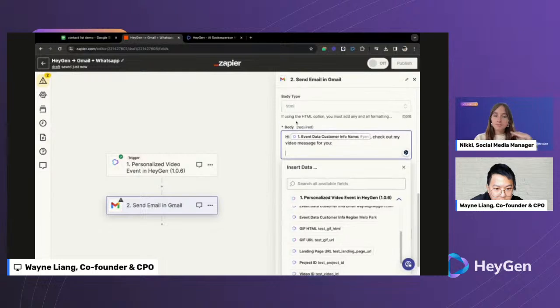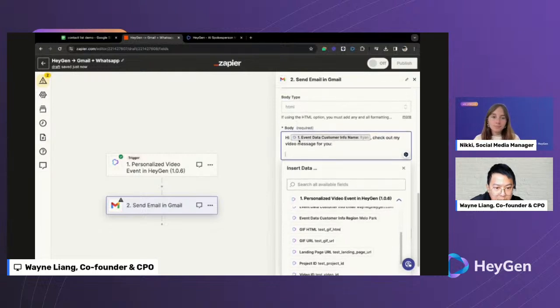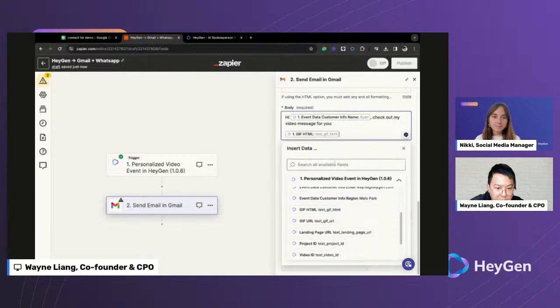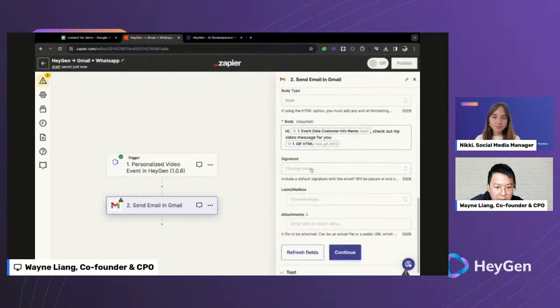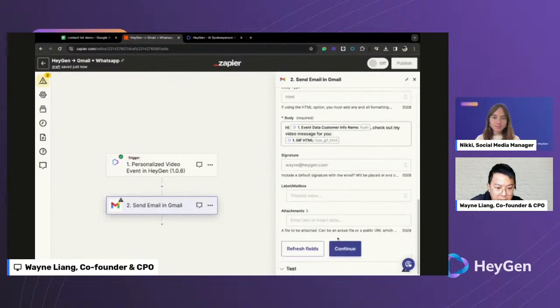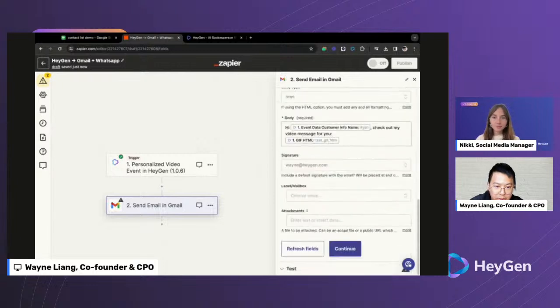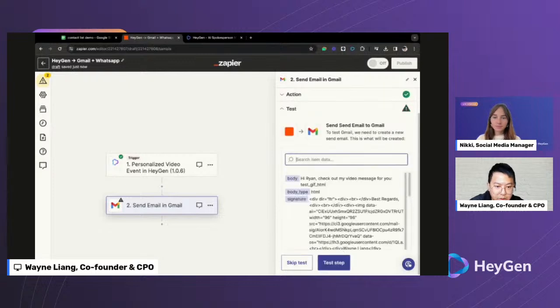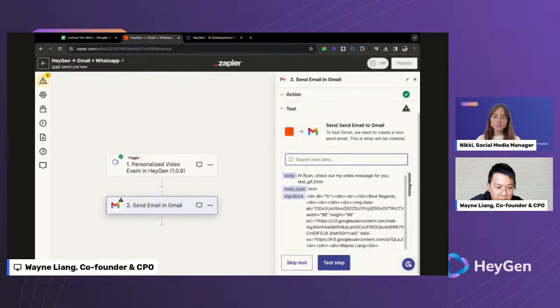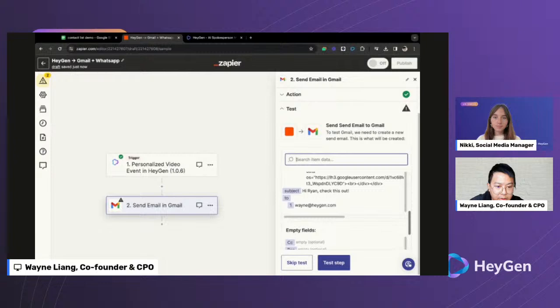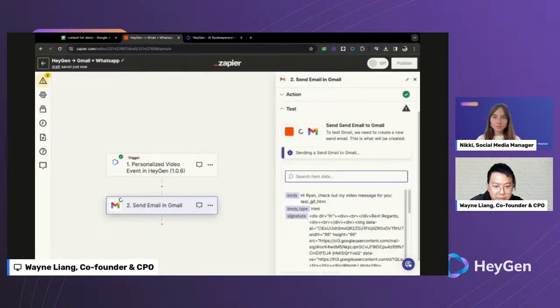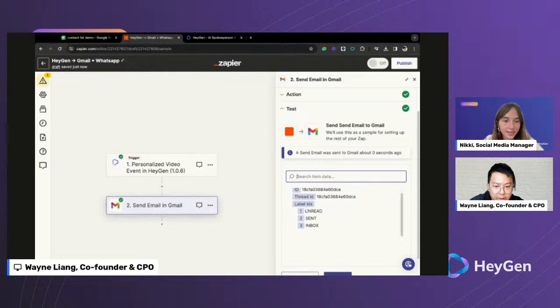So because I'm working on the GIF HTML email body, I'm gonna insert the GIF HTML here, right? And signature, yeah, I'll just use my standard signature. Okay, so I've set up how to send out an email by Gmail after a person's video is ready. So again, Zapier is going to help me test this. You can double check the information you have, and let's test this, right? Yes, let's test it. And it's tested. So this step here is set up already.